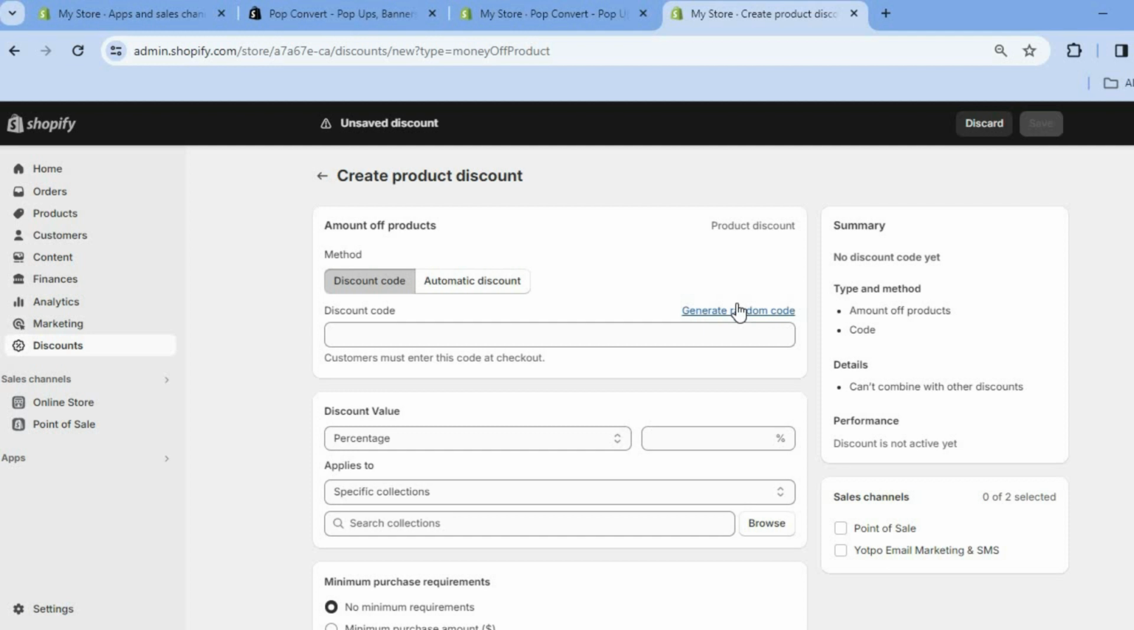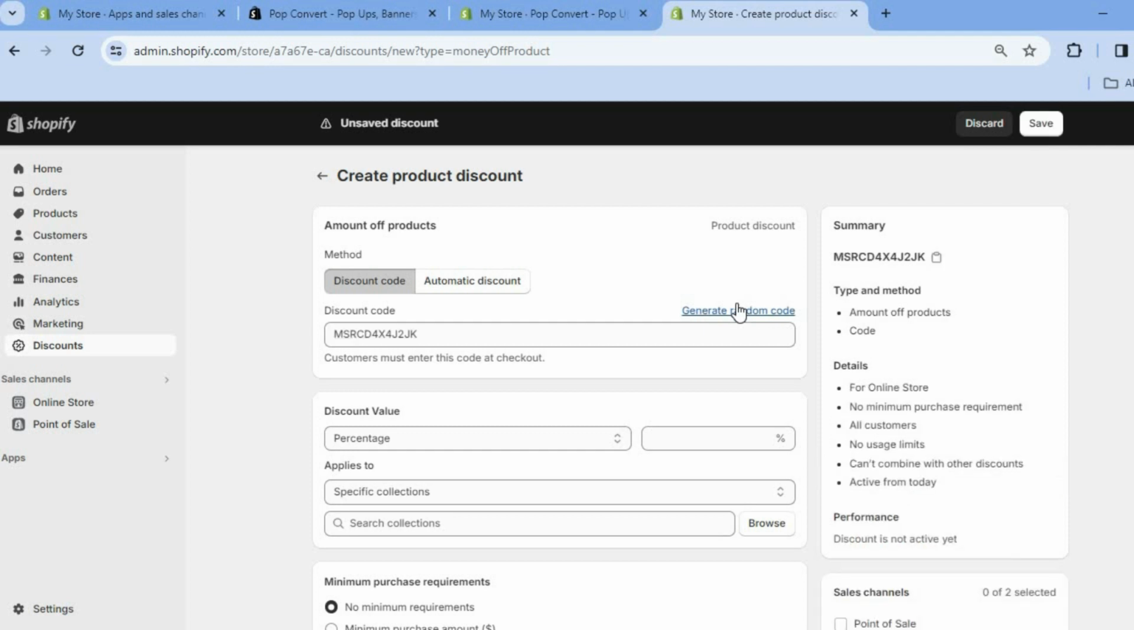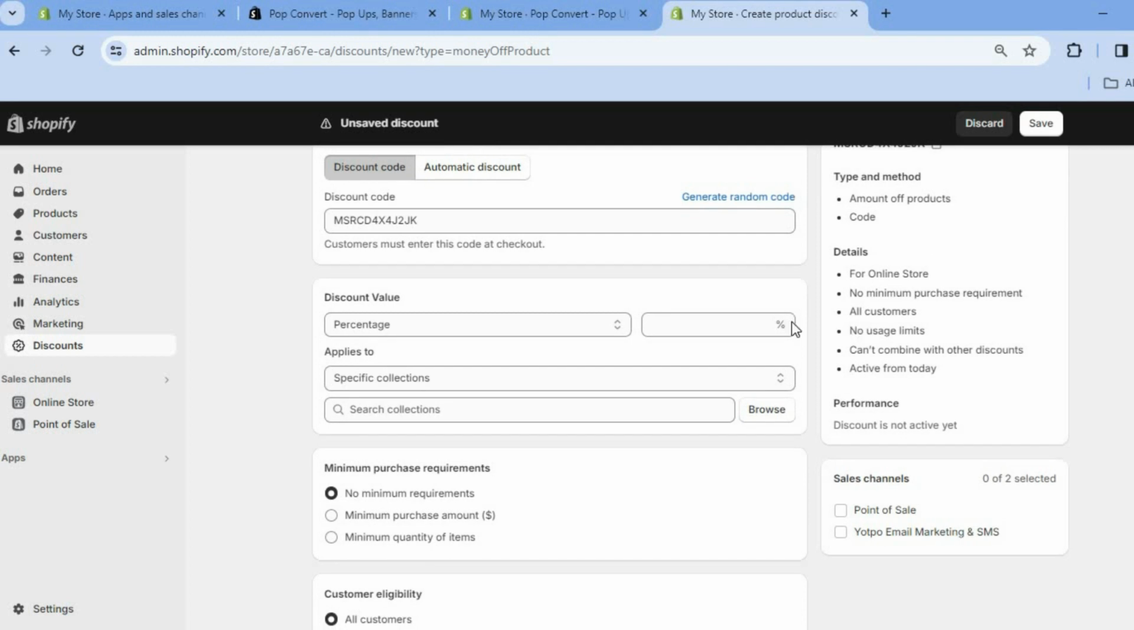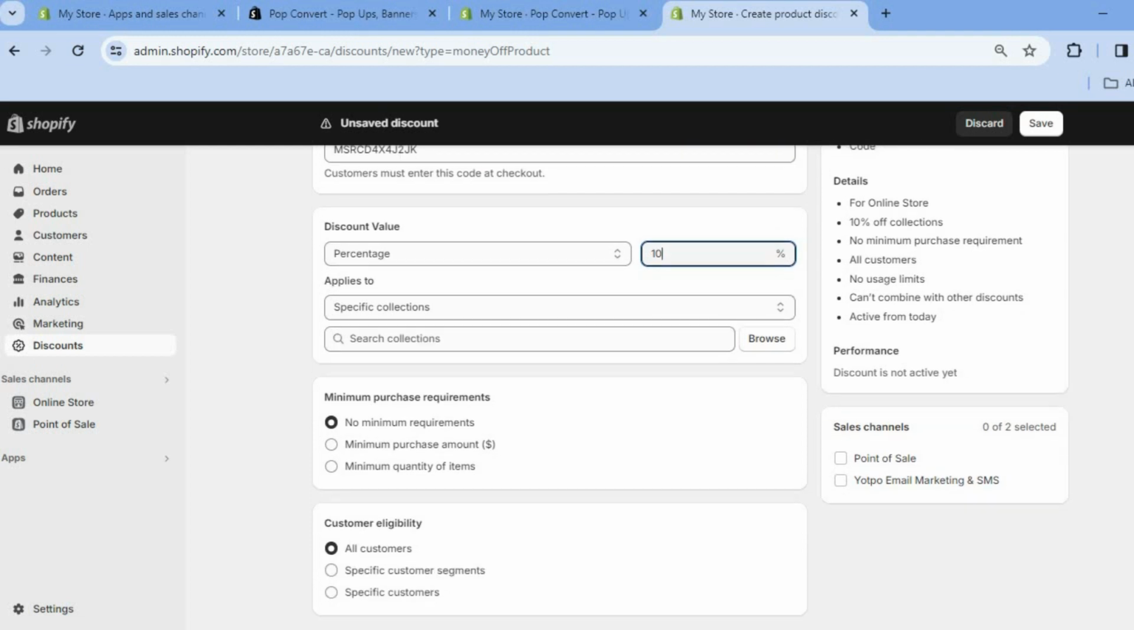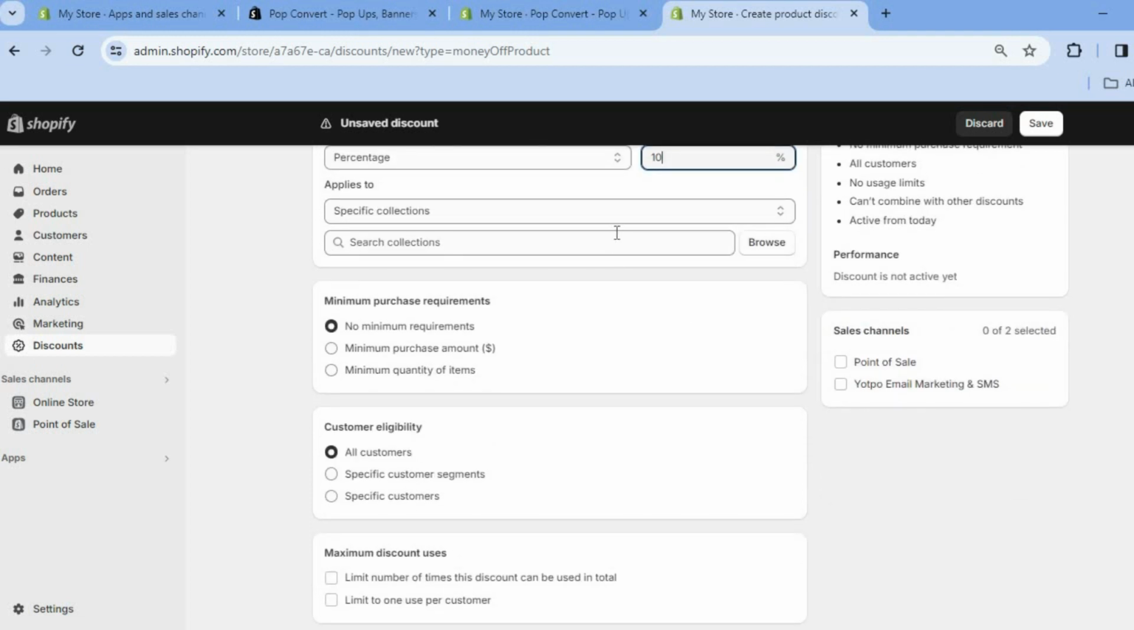After you have done that, you can tap on generate random code, or you can add your code. You can create a code if you want. And the percentage that we're going to be giving off is 10%. Then after doing that, you're going to scroll down. From here, you can decide whether you like to offer the discount of a specific collection. So you could add the collection right there. You can also decide if there is a minimum purchase requirement that you would like to set. So you can do that right there.